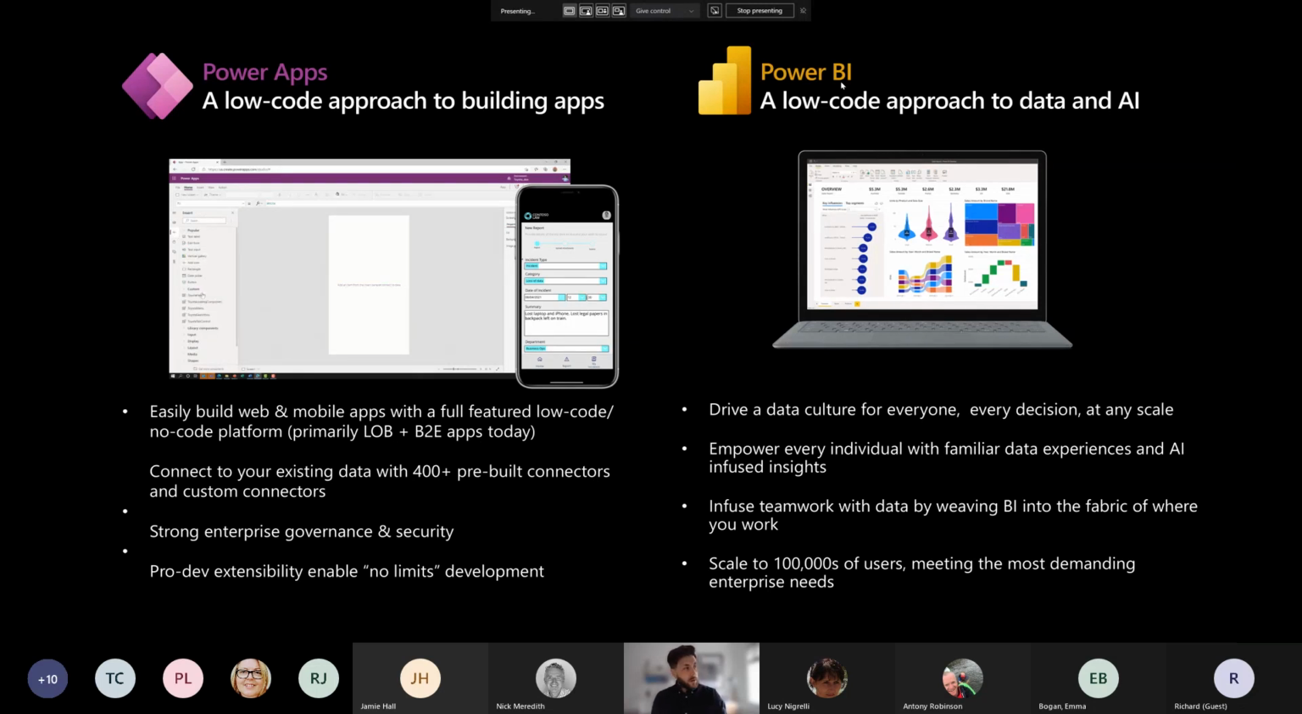So on the far left, the low-code experience, you can see here that authoring experience in the background. This is what we would call a Canvas app. So these are typically consumed on kind of mobile devices or embedded into an experience like Microsoft Teams. So you can see an example there.